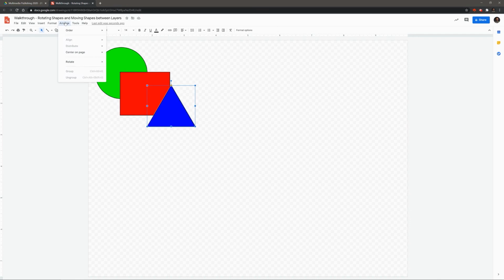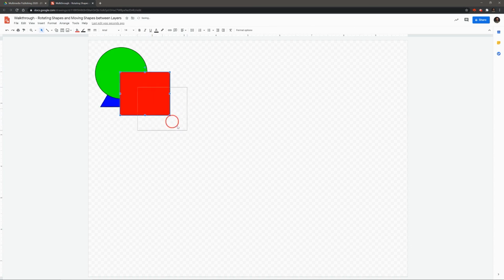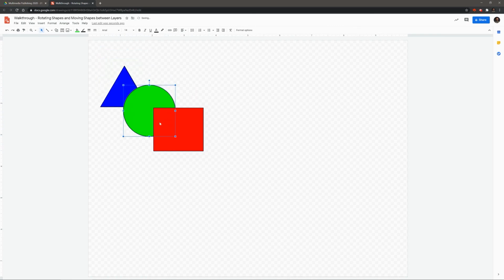With the triangle selected, you can also go up to the top to Arrange, and the Order option can also be found there. So if I choose Send to Back, now the triangle moves to layer 1, the circle moves to layer 2, and the rectangle moves to layer 3.